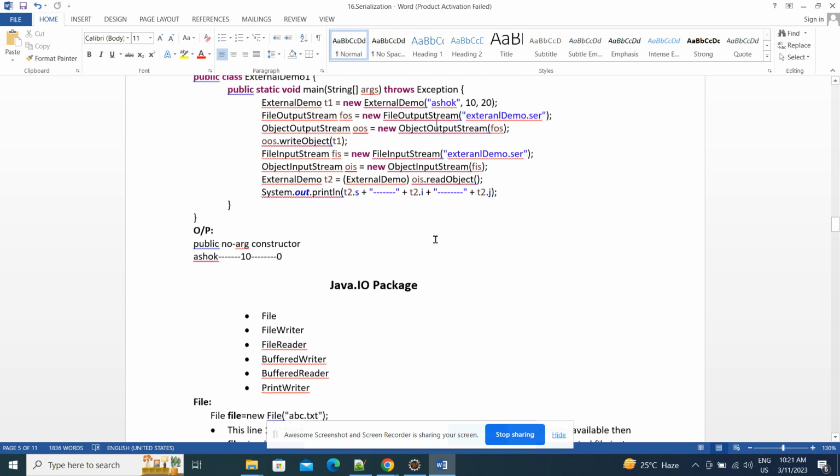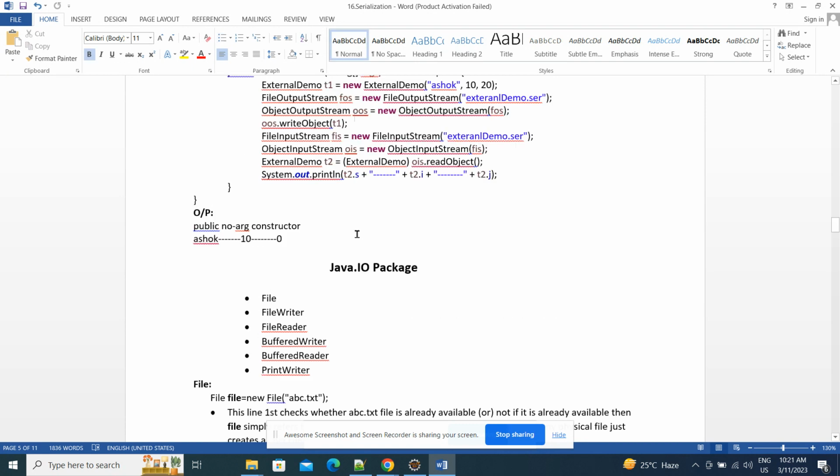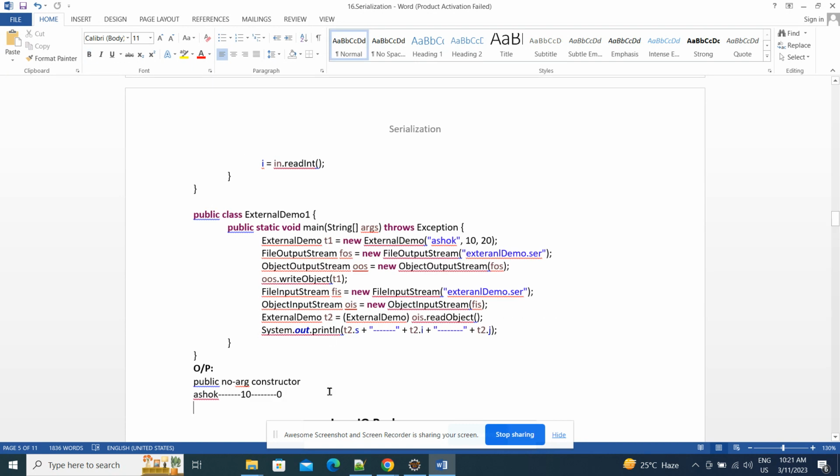So what is the purpose of the IO package? IO package means input output related things. If you want to write some data to a file, or if you want to read the file, like that, if you want to do any input output related things, then we can use the IO package.